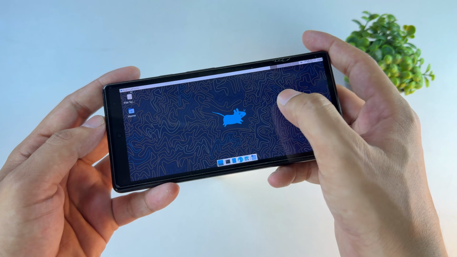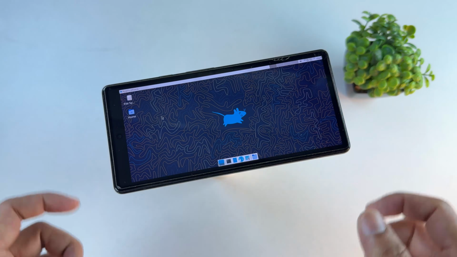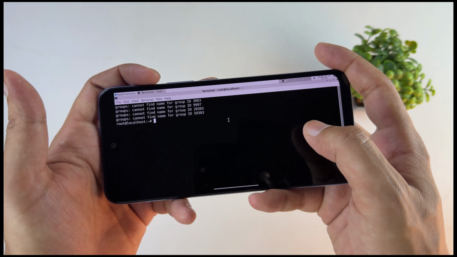One quick tip before you leave. If Android starts killing Linux in the background, go into Developer Options and disable Child Process Restriction. That makes the whole experience a lot more reliable, and that's pretty much it.